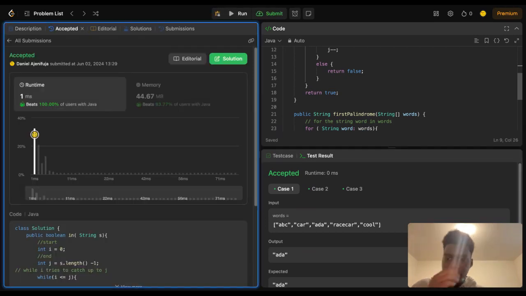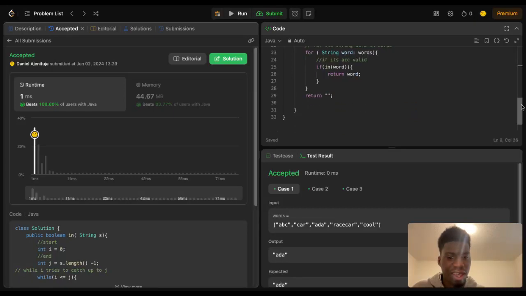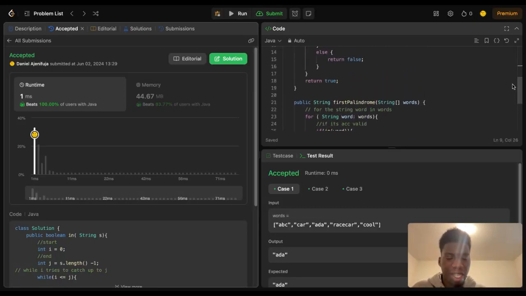The other approach, I don't like. It just reverses the string and checks if it's equal to each other individually, which I don't like. But yeah, this is the solution.